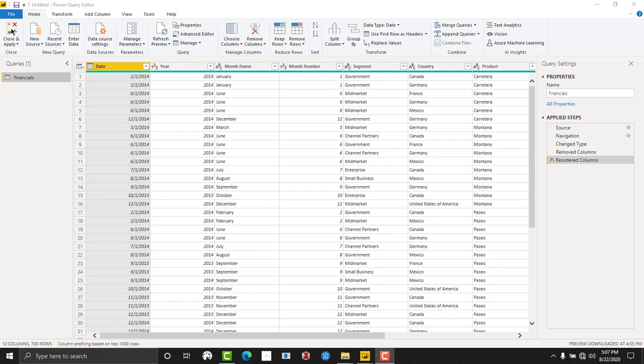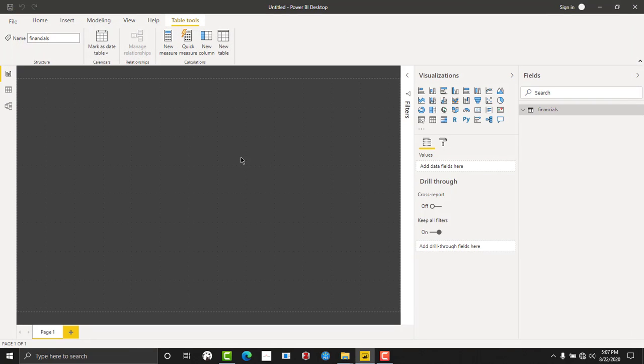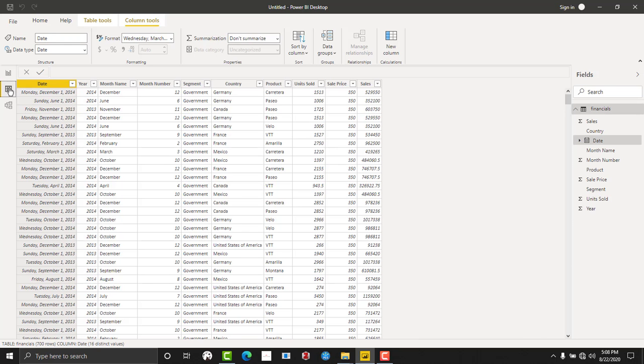So let's go ahead and save this data. Alright, so we have our data loaded over here. Okay, so let's go back to this section. Now what we want to do is we want to know the total sales. Alright, so let's try and then add that particular column to this one.